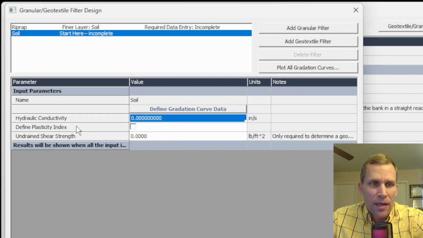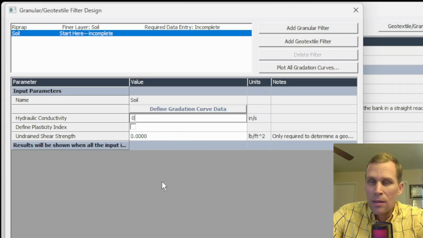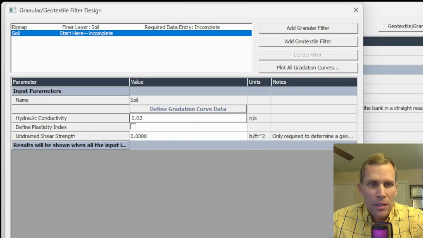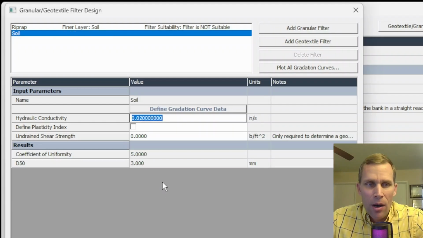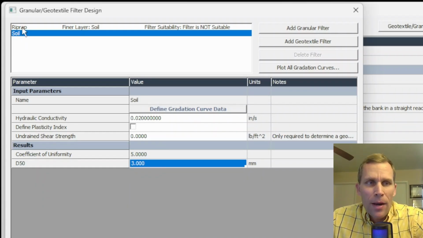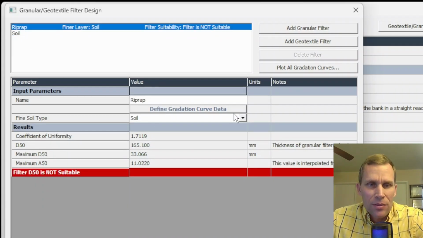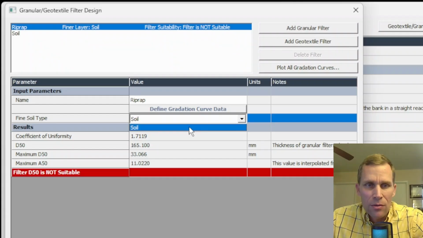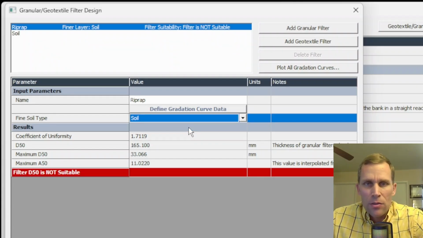The other thing we need to provide is the hydraulic conductivity, 0.02 inches per second, and then tab off. Okay, we have some results here for the D50, of course, that's pretty trivial, is 3 millimeters. Now, if we click on the riprap layer up here, it now tells us that this filter is not suitable. Well, there really is no filter, so it's just looking at the next layer down, which is assigned to the soil. Okay, so no surprise there.